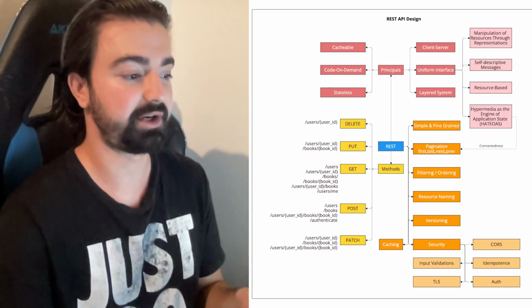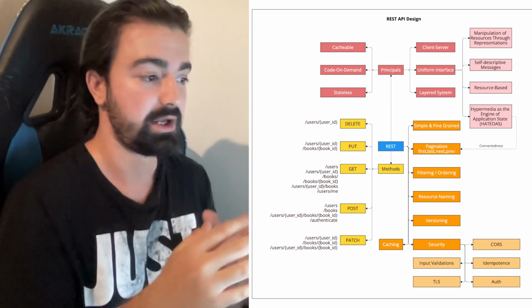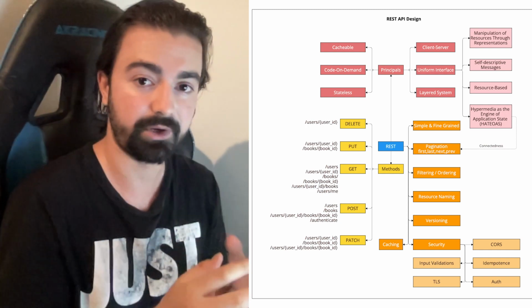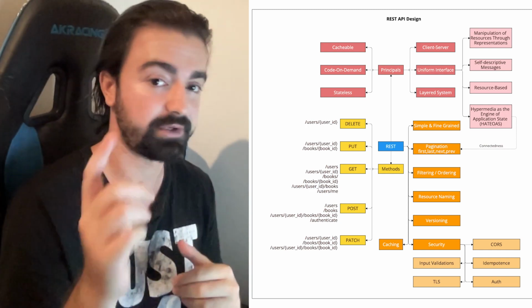Now, I will explain to you one of the important subjects called REST API design. Let's get started with the design. So right now you can see on the screen there are two different parts, methods and principles. There are 6 different principles. We are going to go over every one of them in detail, and there are 5 different methods, but we are going to start from the methods.